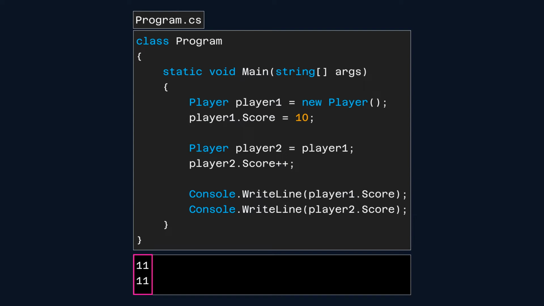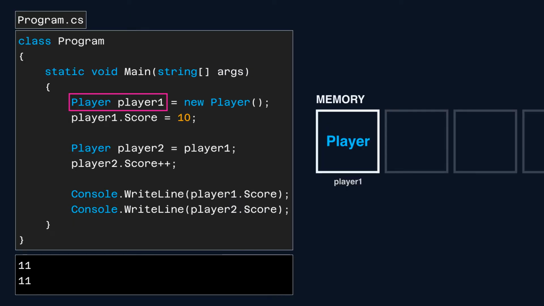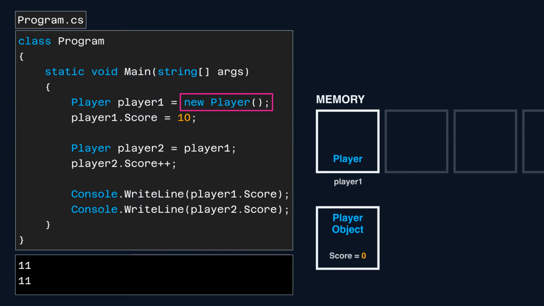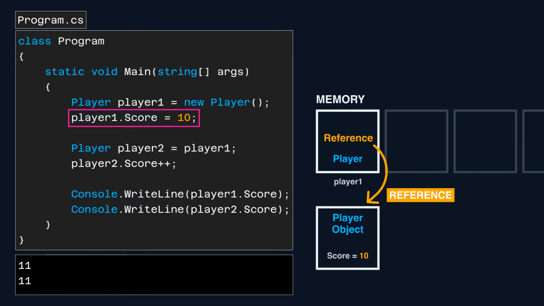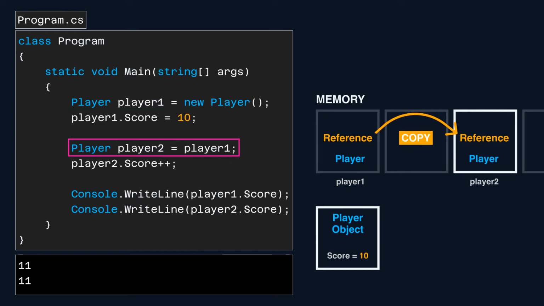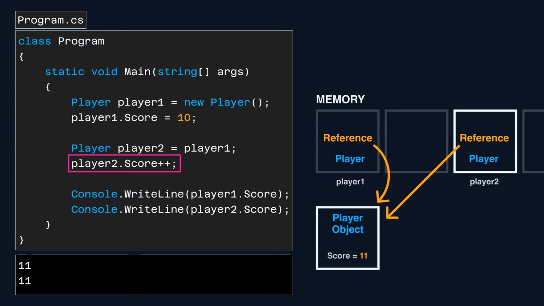Let's see what happens when we declare a reference type variable. When we declare a variable of type player, we tell the program to allocate a space in memory for a reference variable. Then, when we create the player instance, the program allocates a space in memory for the object. When we assign the object to the variable, we are storing just the reference and not the actual object. You see, a reference type variable does not hold the object, but a reference to the object. So when we copy the value to another variable, we are not copying the object, but copying the reference. This means that both variables are referencing the same object in memory. So, when changing the data in one of the variables, we are actually changing the object, affecting all the references.